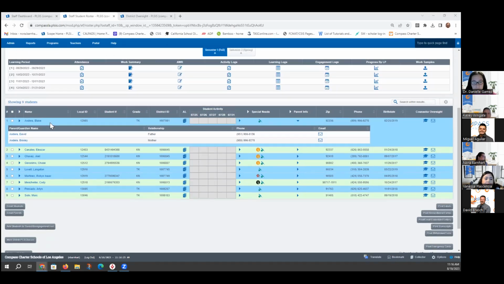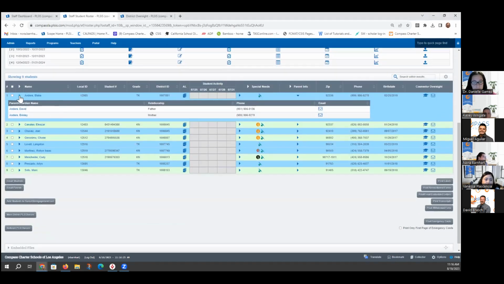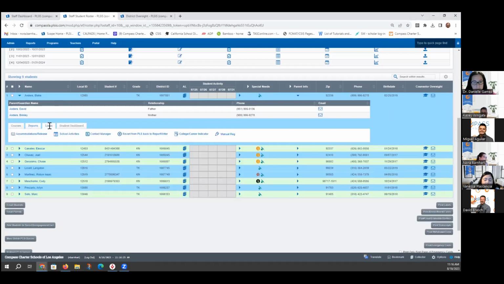Okay, and then on the links tab, for a scholar, you can view their accommodations and releases here. School activities, if they're in any clubs, can be viewed there. Contact manager can be accessed here for the scholar. And then a few other things, a college and career indicator as well. And that's it for my section.